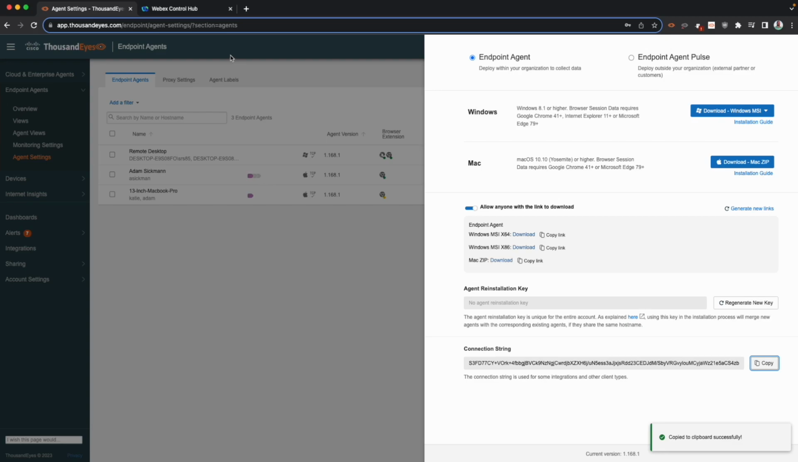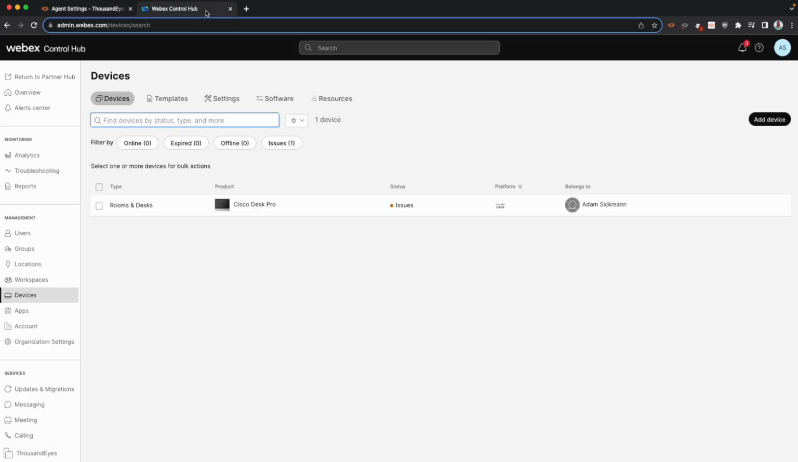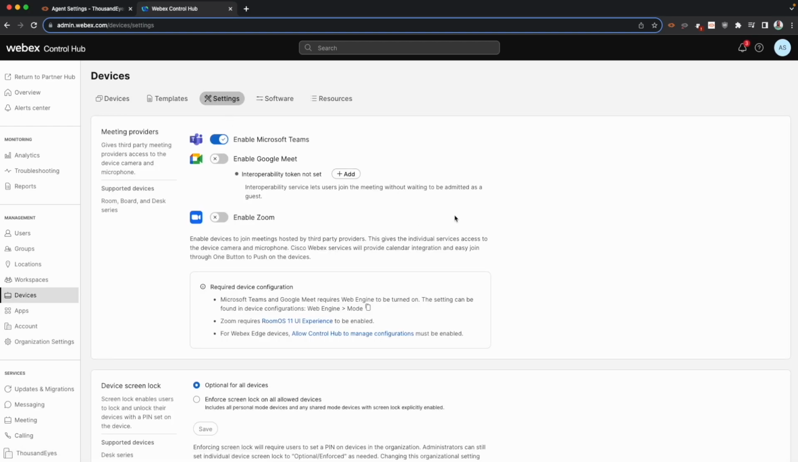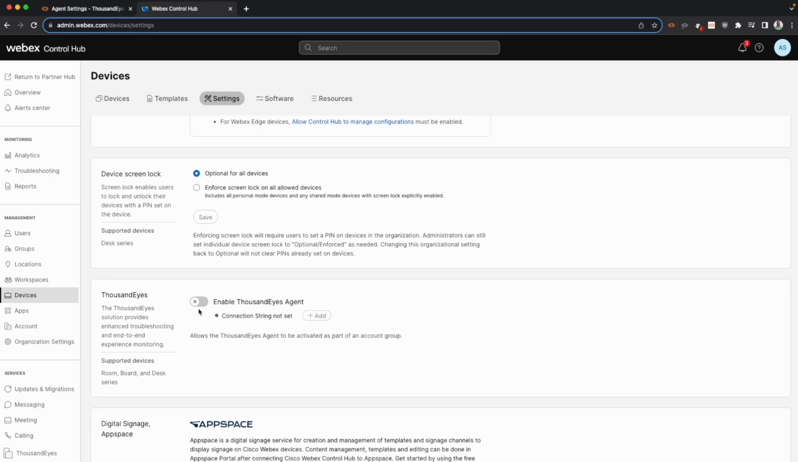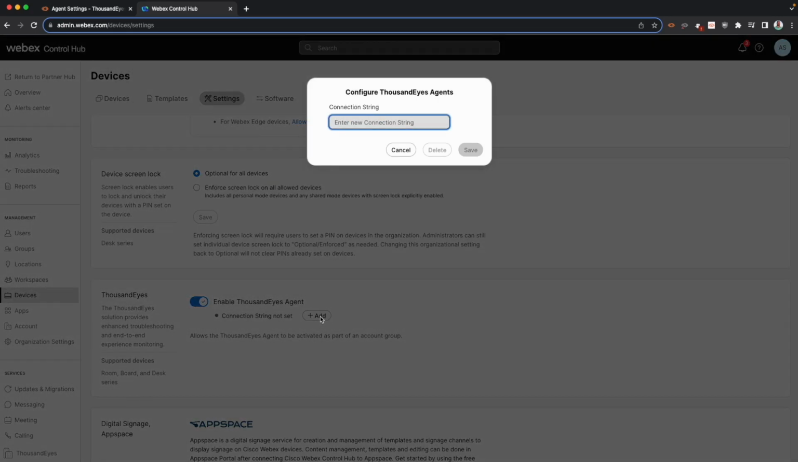So we'll copy our connection string, move back to Control Hub, and then under the devices page, there is a settings. If we scroll down in settings, there's another section for ThousandEyes. So we can enable the ThousandEyes agent here. And what this gives us the ability to do is either turn it on globally or on a per device basis. If we wanted to turn it on globally, we just add the connection string here. So I would punch that in and click save.